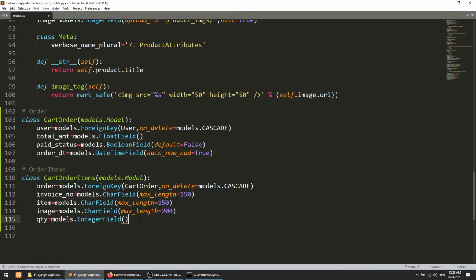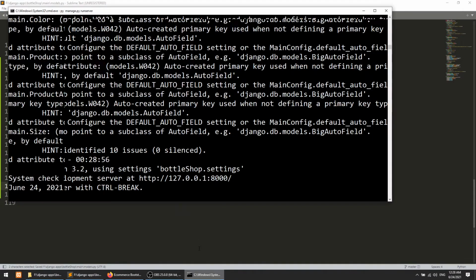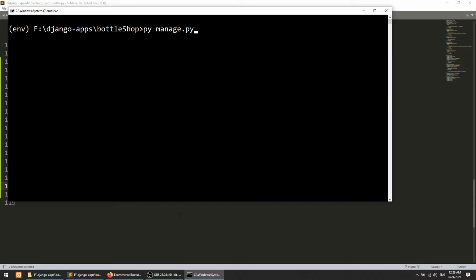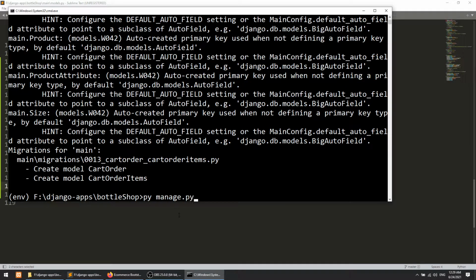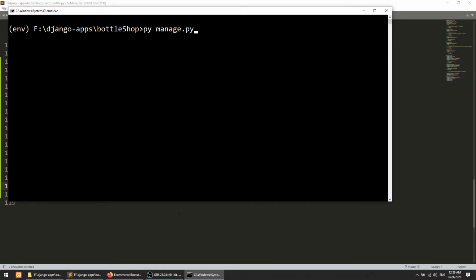I think we need to add one more. Price is also a float field. And the last one is total, which will also be a float field. When we save the total, it will save according to the price and quantity. So we have created CartOrder and CartOrderItems. Let's migrate the tables: manage.py makemigrations, then py manage.py migrate. The migration has been done. Now manage.py runserver.